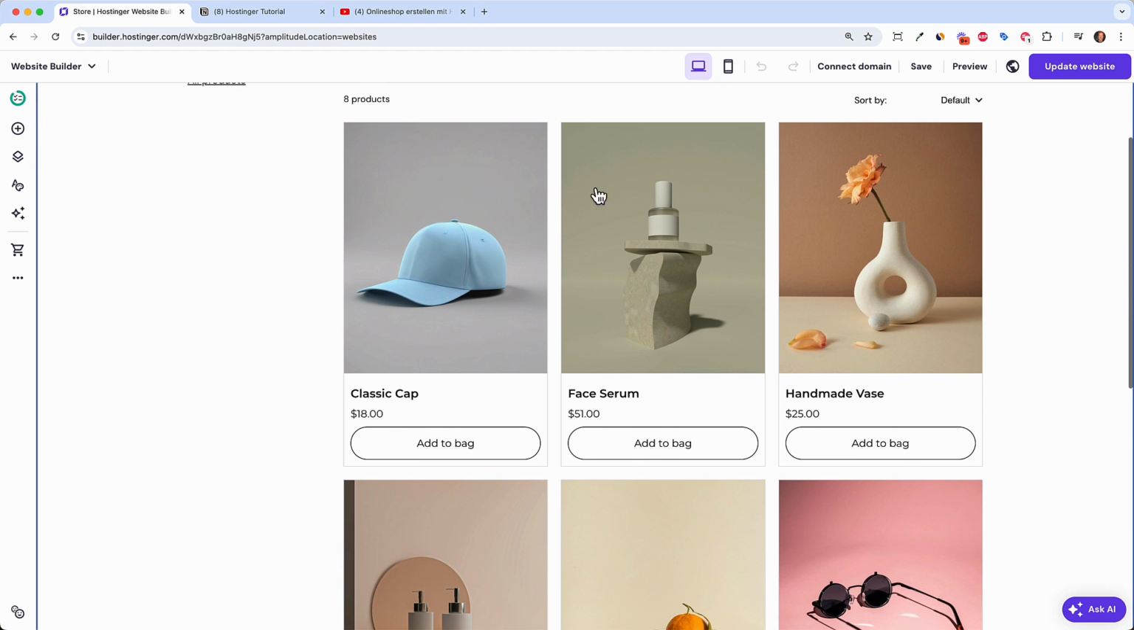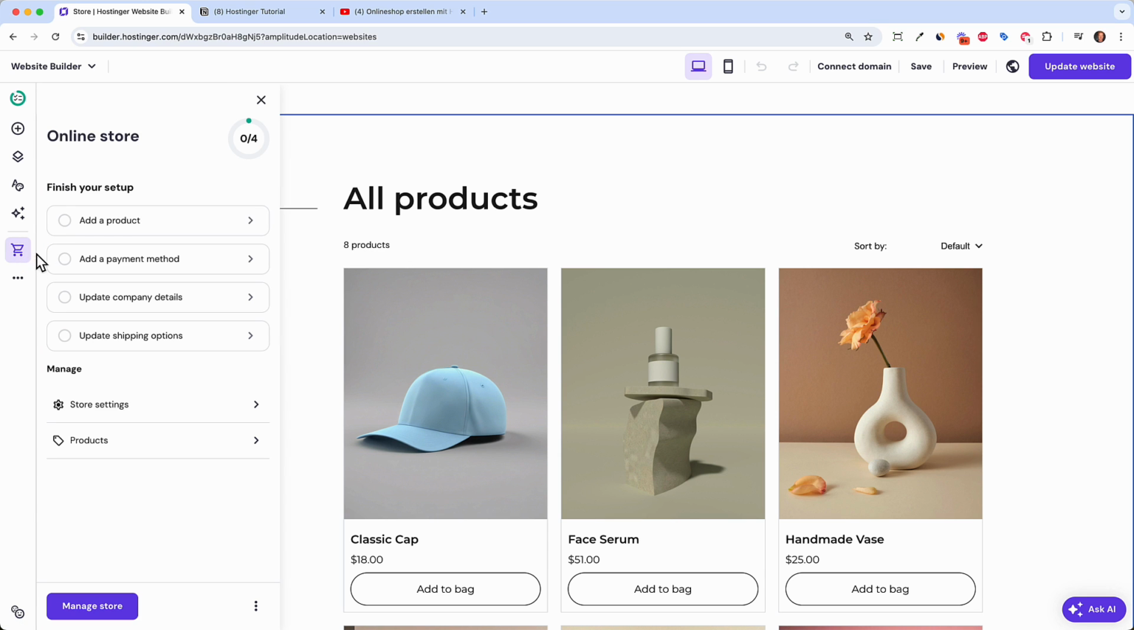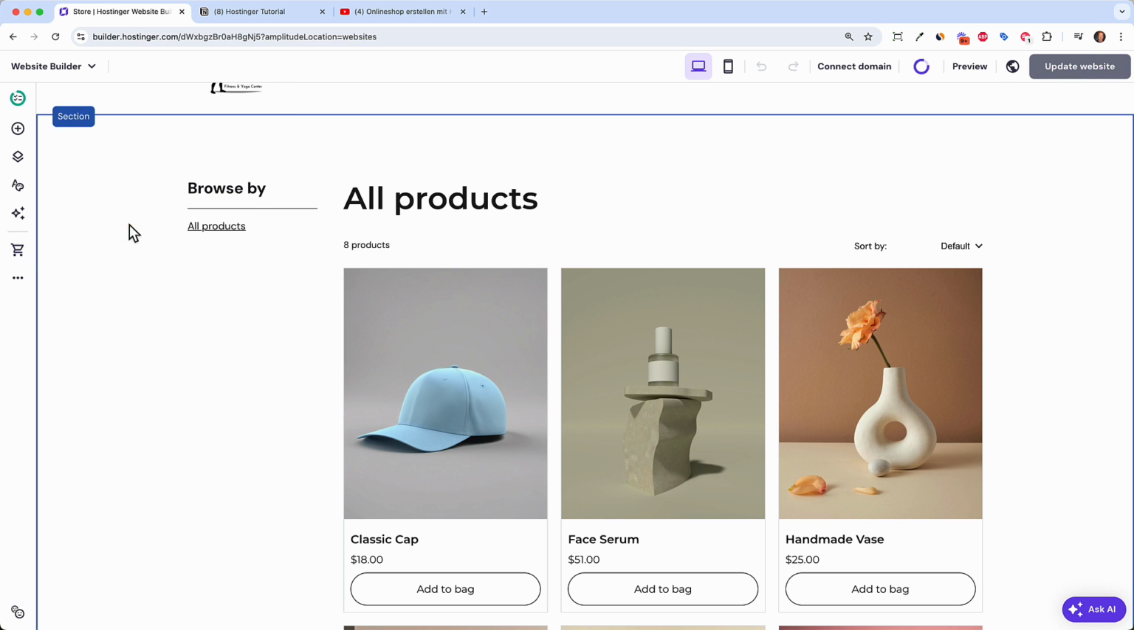And there are already some dummy products in there, so a cap and some candles or flowers. And now the first step would be that we want to add our own products, right? So we can go on online store, and here we have again our own to-do list from Hostinger. I think it's quite nice. And it says in the first part, add a product. So we're going to do this.